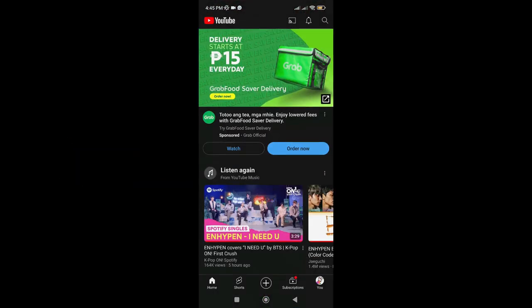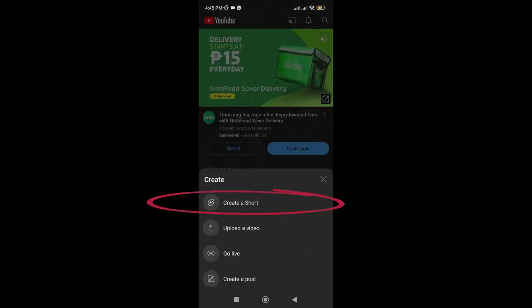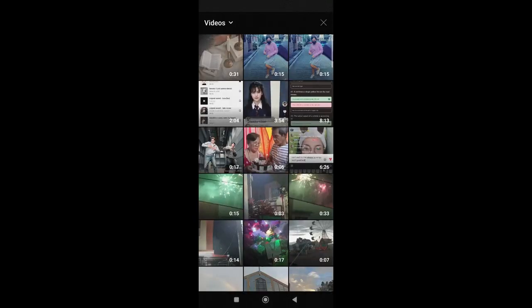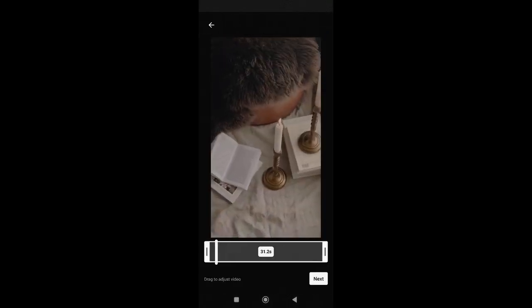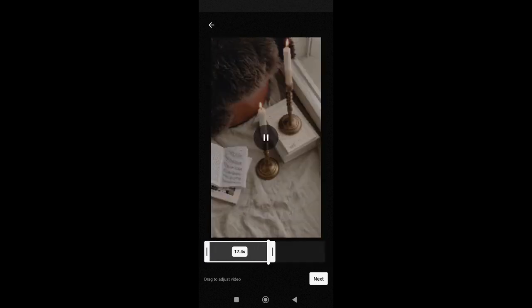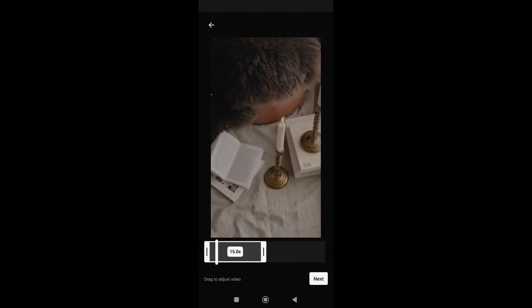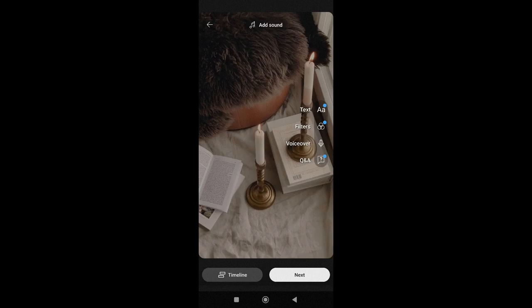First, go to your YouTube app and click the plus sign here. You can create a short directly or upload a video. Let me just upload a video. Also, let me just adjust the length of this video. You don't have to do this if your video is just 1 minute short or shorter.